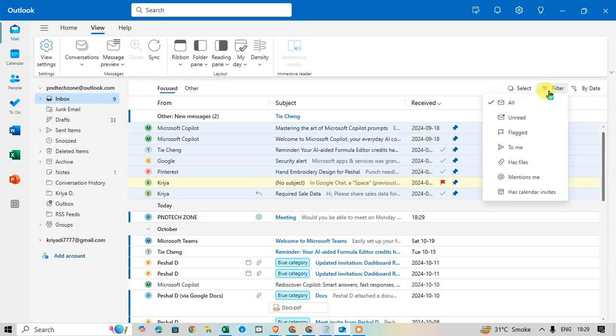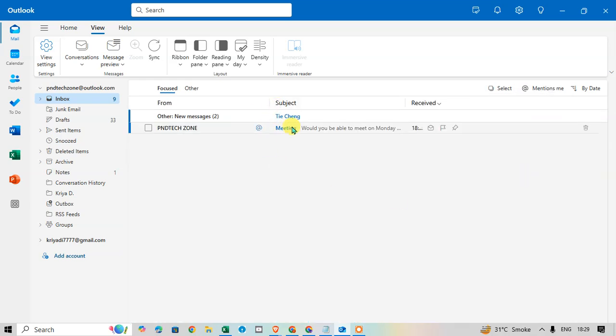Just click on the filter, and you can just select @ mention me, and you can see the selected mention mail, @ mention mail is filtered. Okay, so this is a way you can use this @ mention.